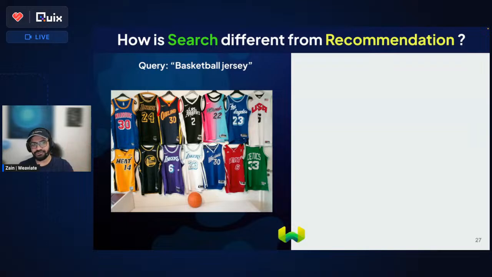This is search. Now, if we talk about recommendation, exact same query, a user comes in, walks into a store, asks you for a basketball jersey. Now, in order to recommend to them, you can't just give them any other basketball jersey, right? You kind of have to ask them, like, who are you? What are your preferences? Are you a fan of the Lakers? Are you a fan of the Celtics? What type of basketball jersey do you want?